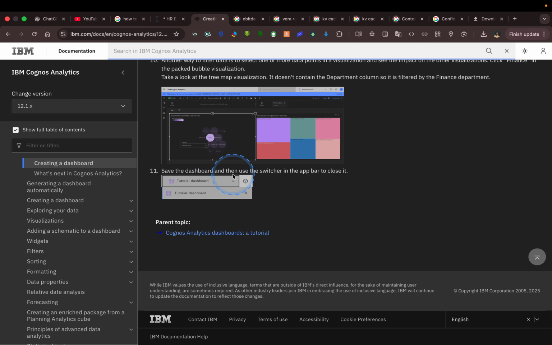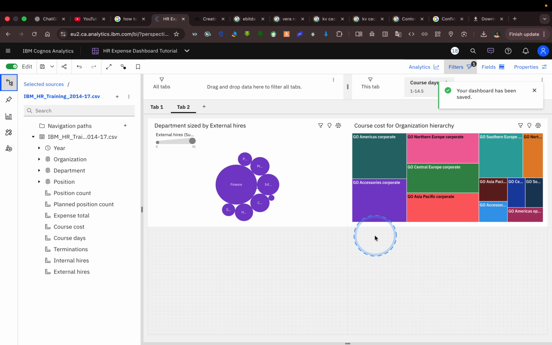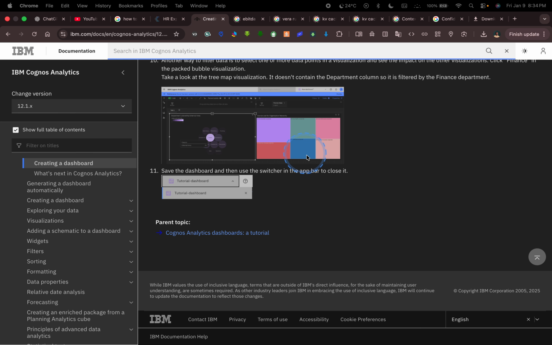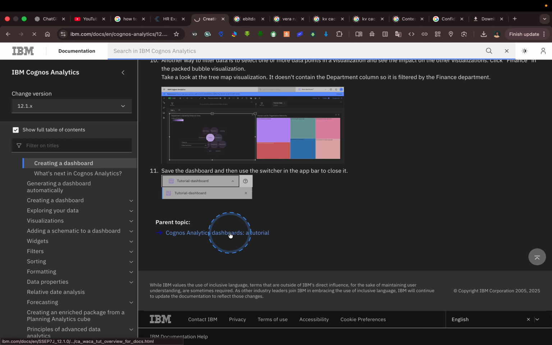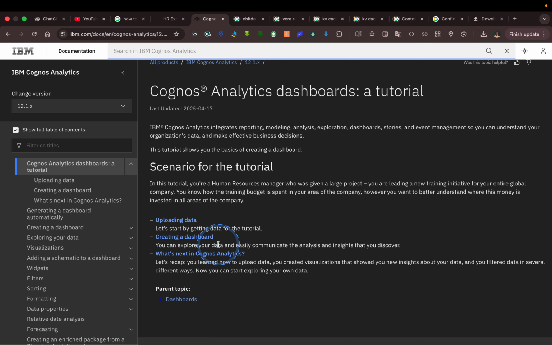So we can save our dashboard and use the switcher in the app bar to close it. So for IBM Cognos, always remember to save your dashboard. And we save. So that's how we explored the tutorial for the HR manager on the Cognos Analytics dashboard. Thank you.